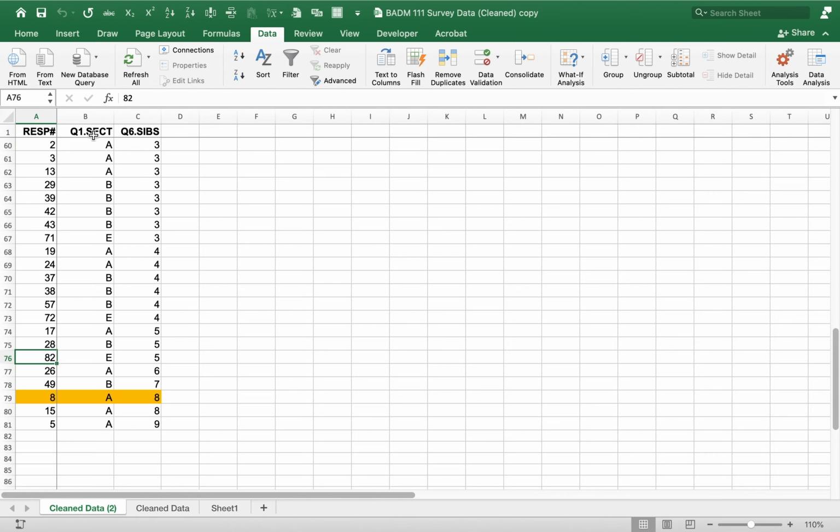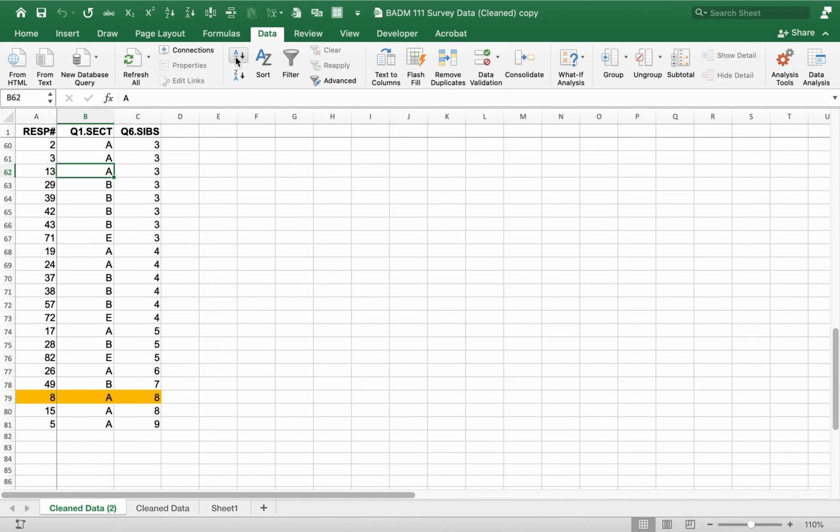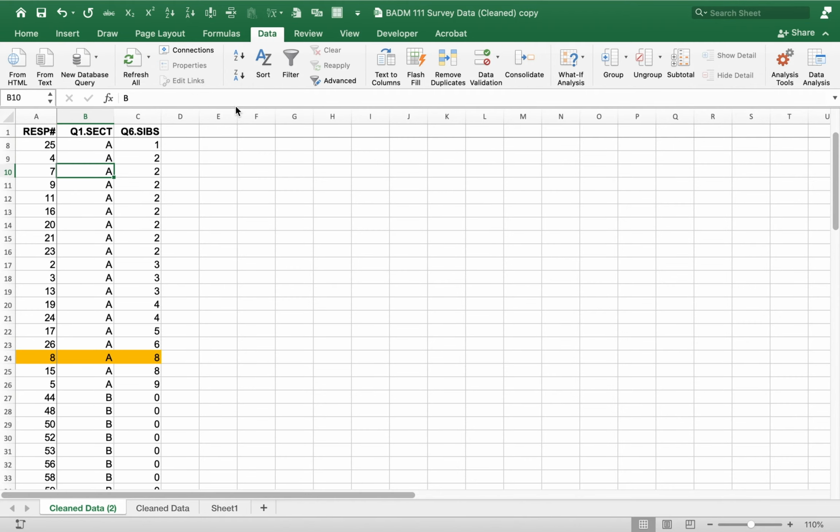All right, the next thing that we do is we go to the nominal variable. So the nominal variable is the section, and then the interval variable is the number of siblings. So we click anywhere in the section variable, which is the nominal variable, and then we do a sort. So data, sort, and we'll just scroll up here to make sure that those guys stayed together. Yep, the orange cells stayed together, so the siblings sorted along with the section.